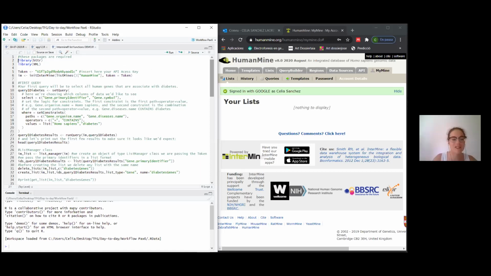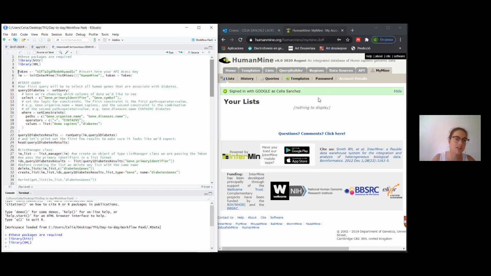Yes, because here are the functions, the code, and then here is the website and the list section. So I'm going to execute the functions. This is the token that is related with my account in HumanMine.